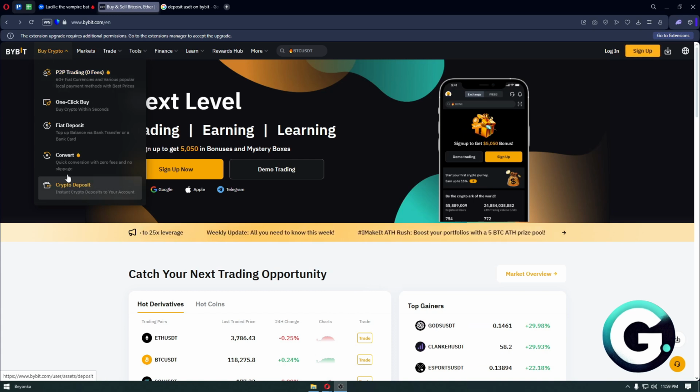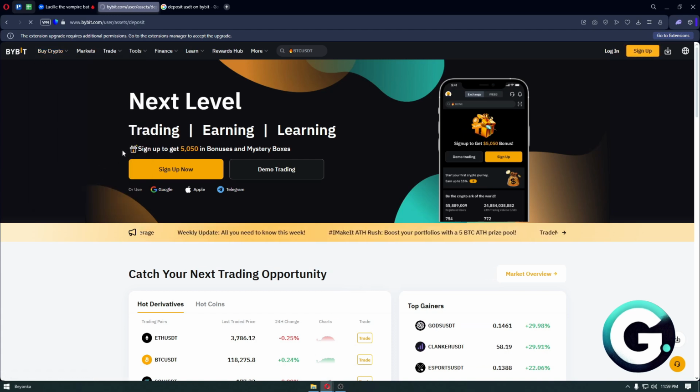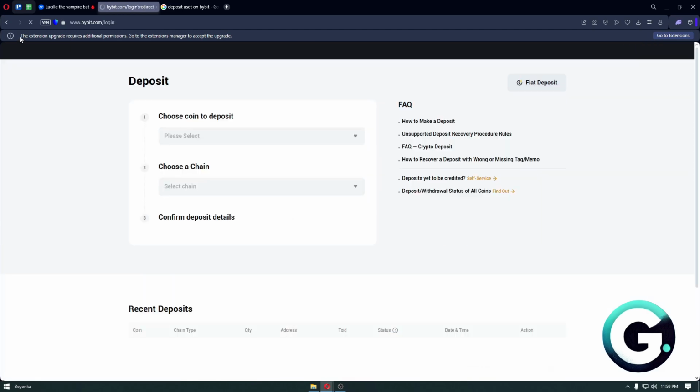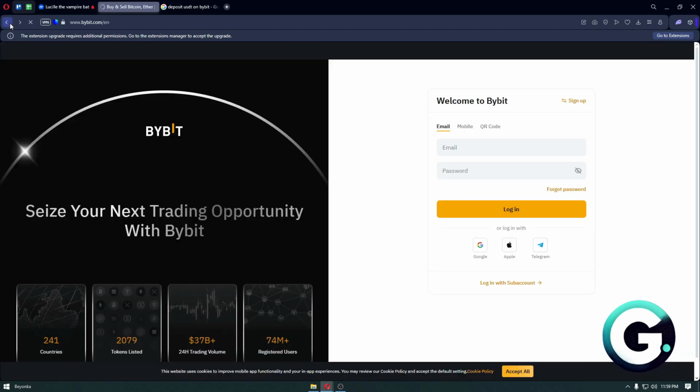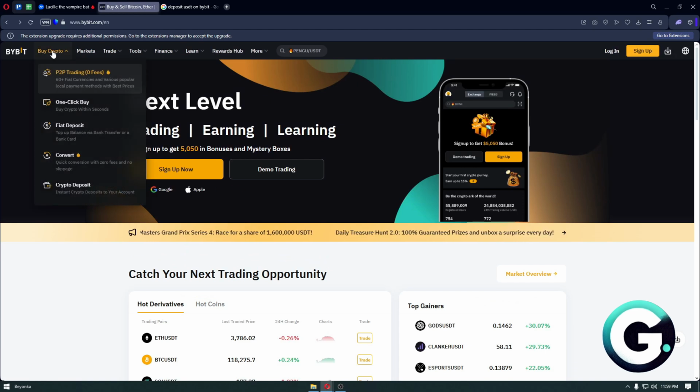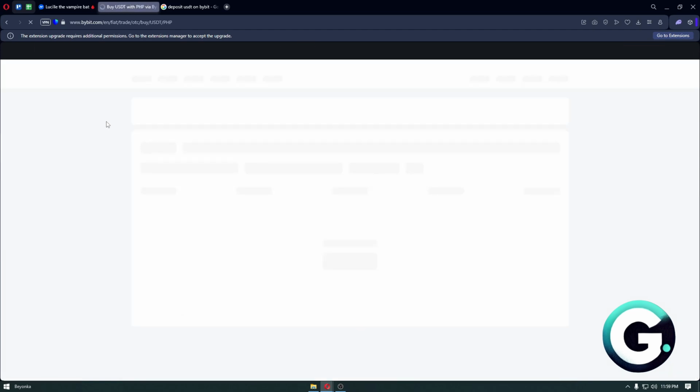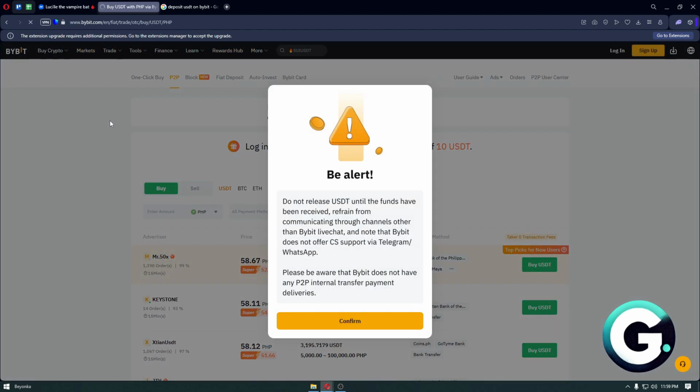Now there's also the crypto deposit. So just click on the crypto deposit right here. But in our case, we then want to go ahead and navigate through the buy crypto. Now you have multiple options to go ahead and receive USDT.